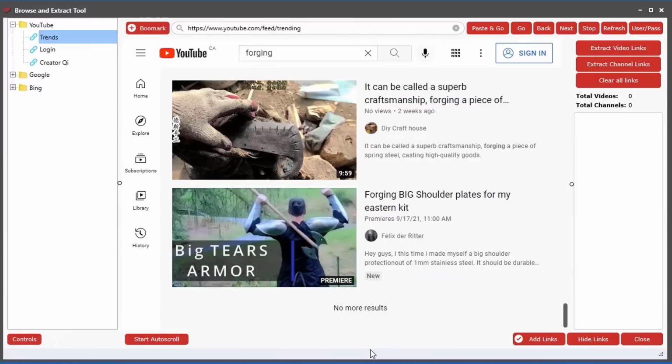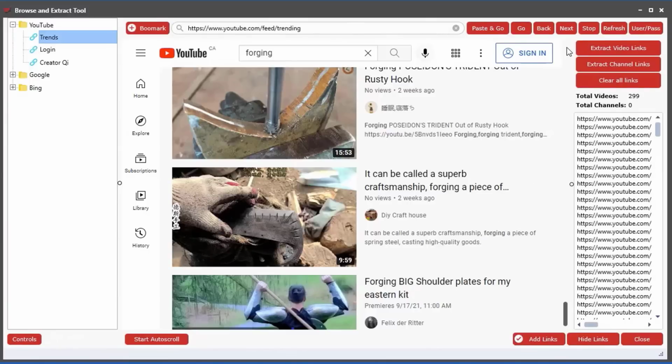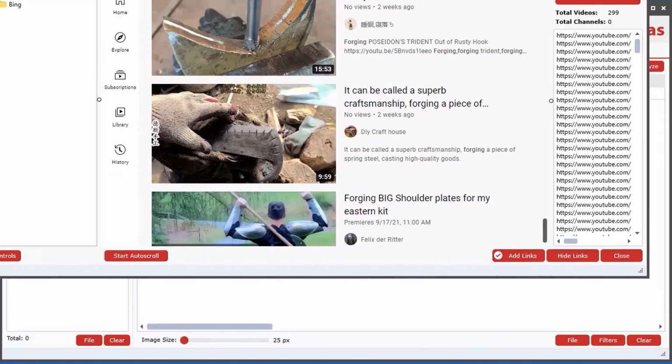Now that it's finished auto scrolling here, what I want to do is hit extract video links, because we are interested in analyzing the videos. So click extract video links. Now it does take a second. There's a tremendous amount of data inside the browser, and we found 299 videos.